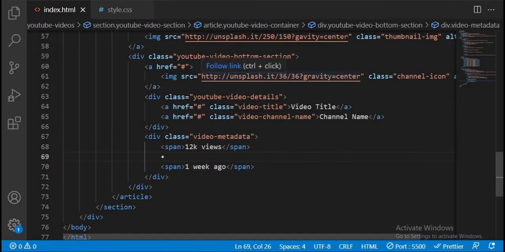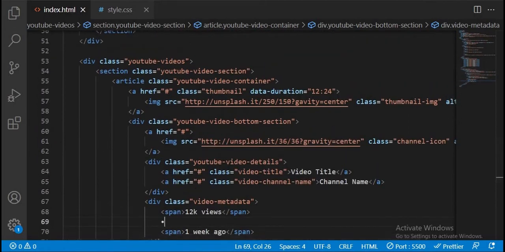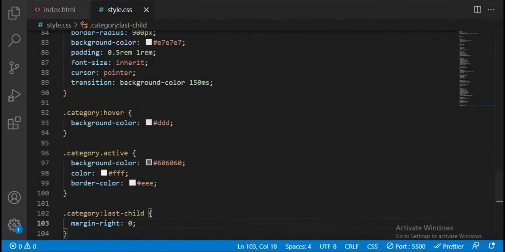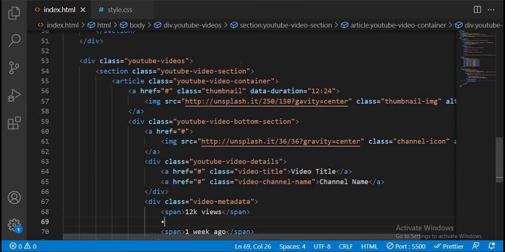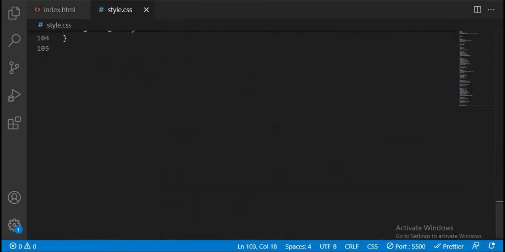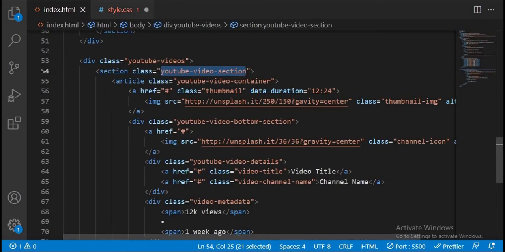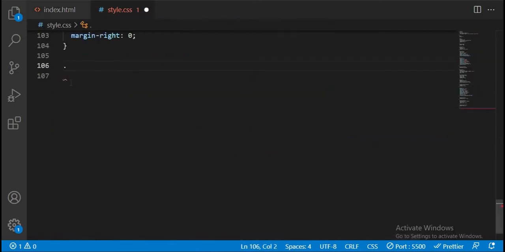So now let's style. Yeah, without further ado, let's style this. Okay, so head over to your CSS. So now we're going to grab the YouTube video section. So we're going to grab this class. So copy this class here and paste it right here. What just happened? Okay. So make sure you copy properly and paste right here.